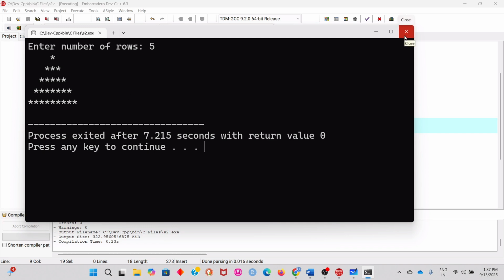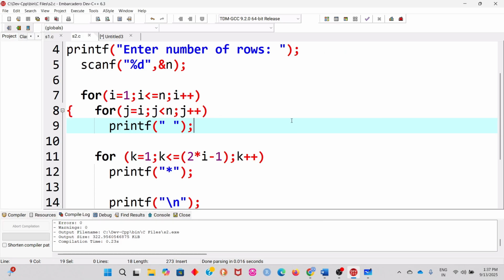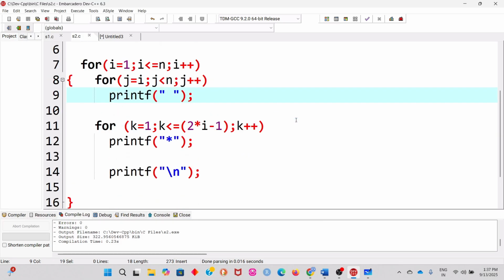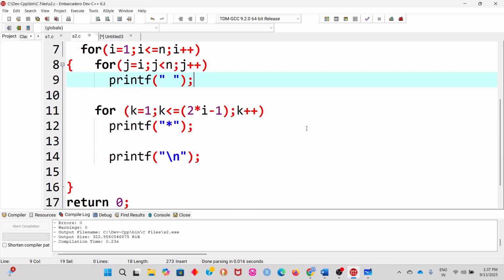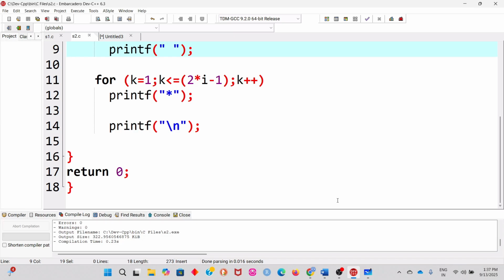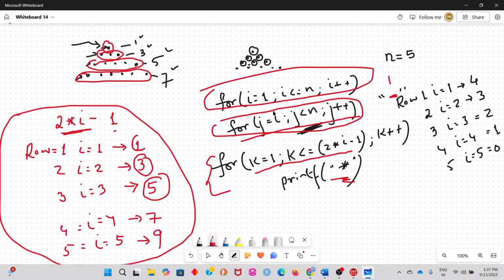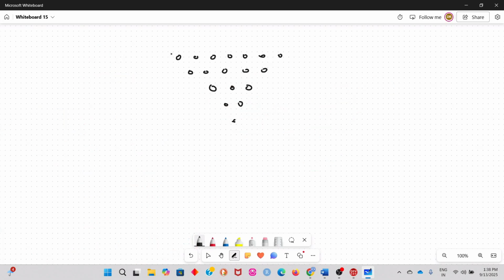So friends, I think this code is clear to you all, how you can print a pyramid using a C program. Now your objective is to print an inverted pyramid. Now you will write the code to invert the pyramid. So let's move to the next objective.